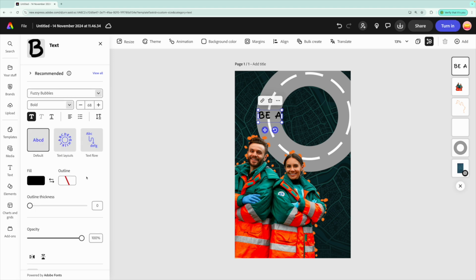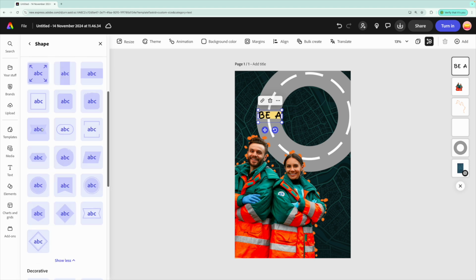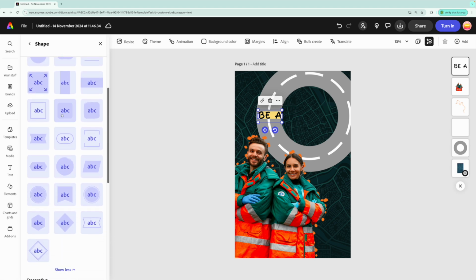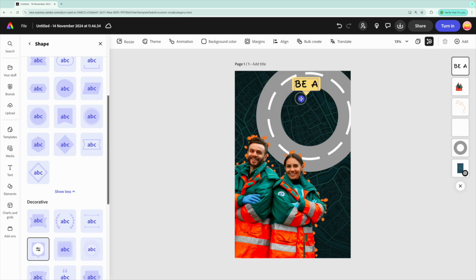So now let's add a shape behind this text. So I'm going to go down to shape. And we've got loads of different shapes here to choose from. And the one that I want first of all is kind of like a speech bubble shape. That looks great, B-A. The color of that shape though isn't great.